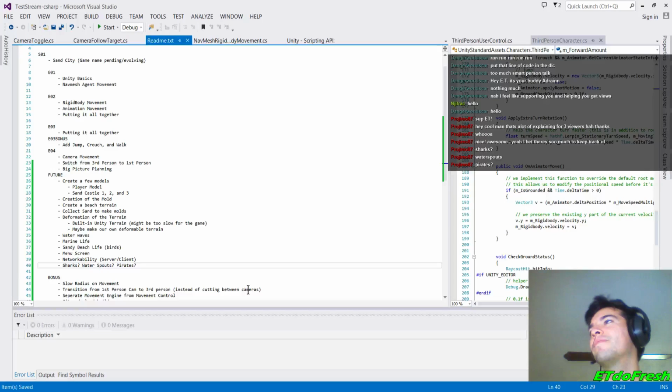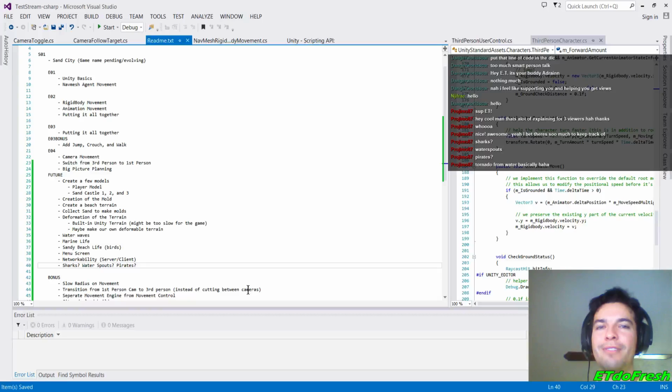Sharks. I'm thinking about how I can include sharks in a sandcastle building game, but without being too gruesome or unnecessarily. Oh yeah, that's right. Water spouts are those tornadoes on the water. Yeah, I like that though, because that would actually blow up a sandcastle as opposed to a shark.